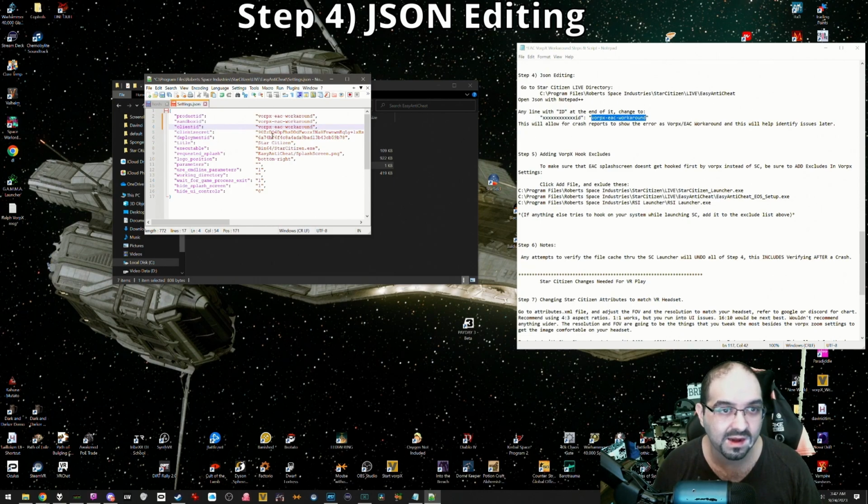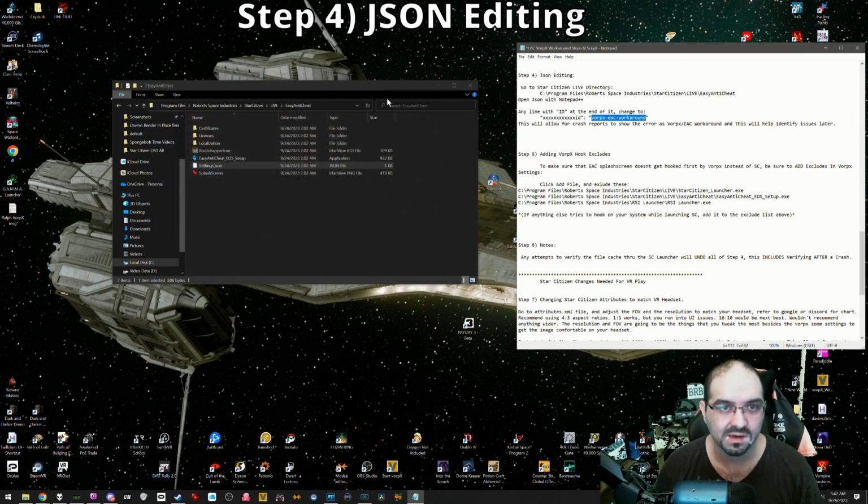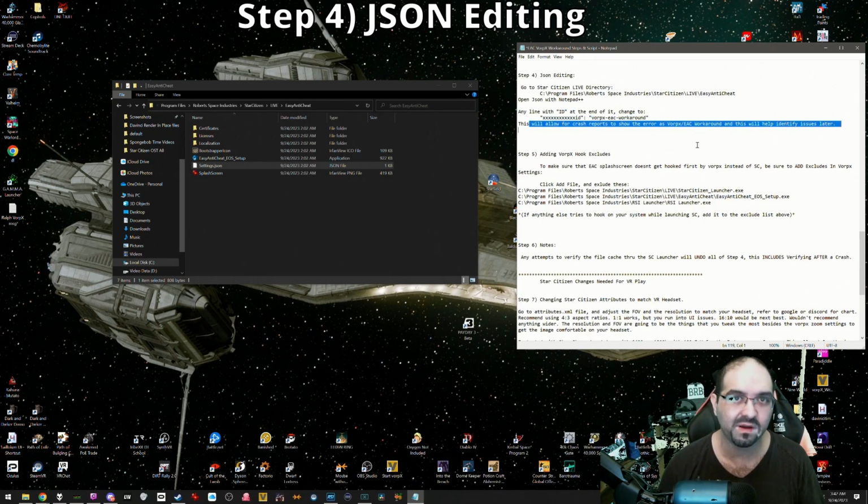We got client secret. That is not an ID. Do not do that one. We got deployment ID. Do that one. And then that is all of the IDs. So basically, product ID, sandbox ID, client ID, and deployment ID need to be changed. Once you do that, exit out. This will allow crash reports to show the error as VorpX EAC Workaround, and this will help identify any and all issues later if need be.